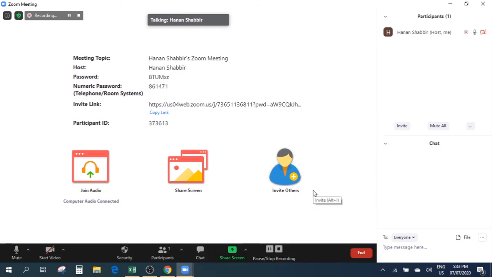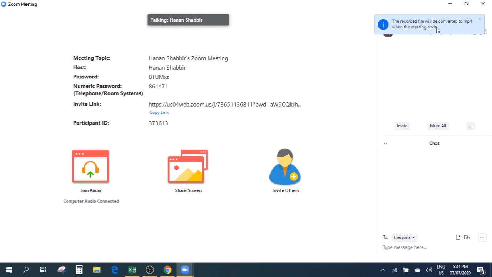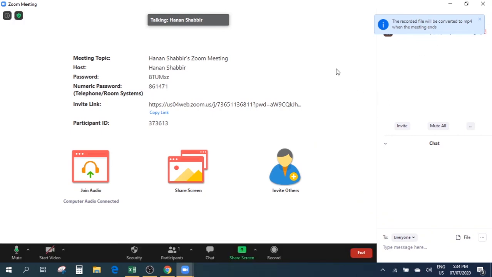Once we are done with the recording, we can either click on stop recording there or over here, and it will stop the recording of the video. Let's go and click that, and then it says that the recorded file will be converted to MP4 and the meeting ends. So this is what we want.